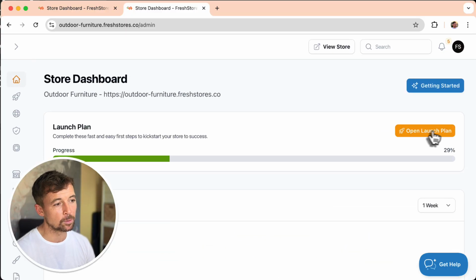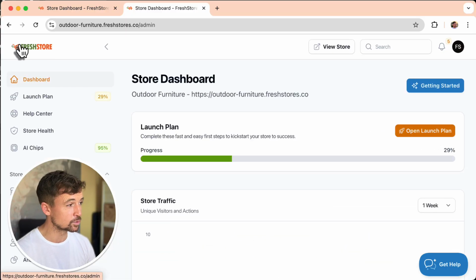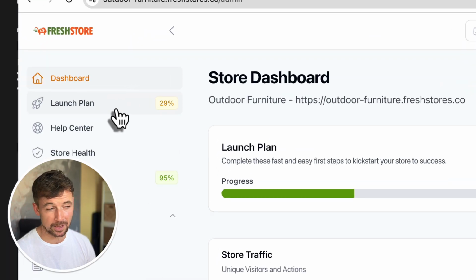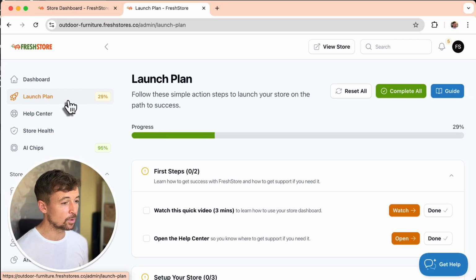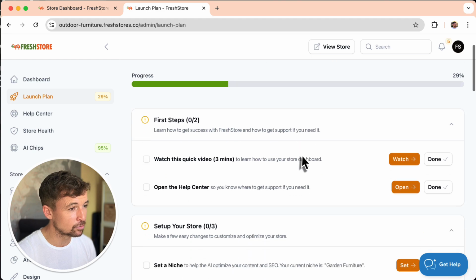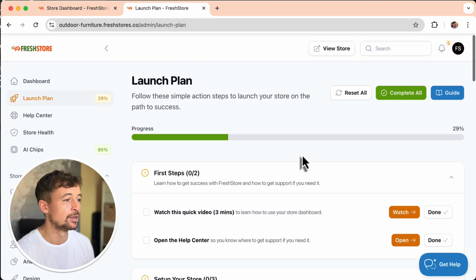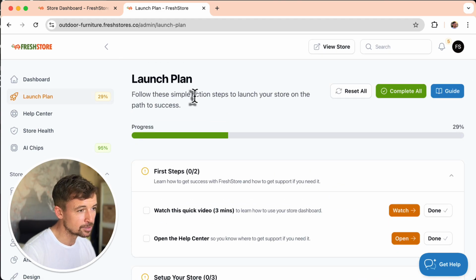And from here, you can open the launch plan. You can go to the left-hand menu and you can open it from here. So I'm going to click there. It all goes to the same place. From here, we're going to see a list of our recommended steps to get your store launched, started on that success path. So let's just scan through. We have a few things to go through here. Let's do first things first at the top.